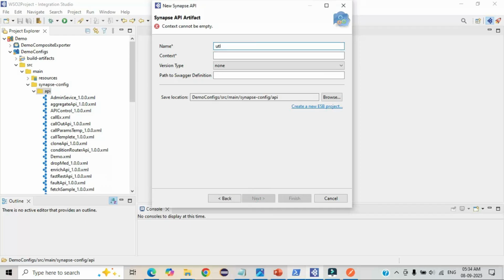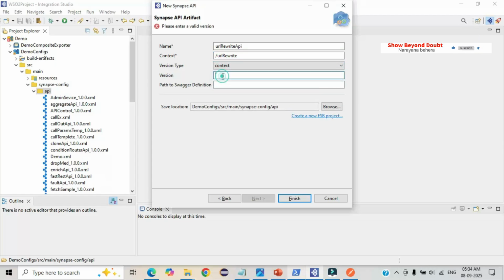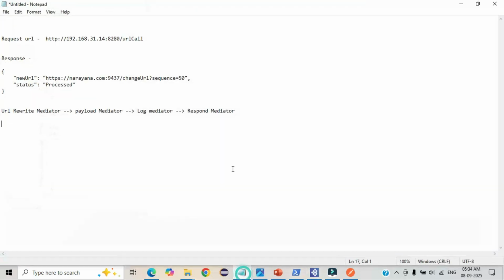Here I'm giving the name URL Rewrite API. I'm giving a context here, URL Rewrite, and modifying the version type to context. For the version, I'm giving an initial version 1.0.0 and click Finish. While it's creating the API XML file, let me go through the requirement analysis.